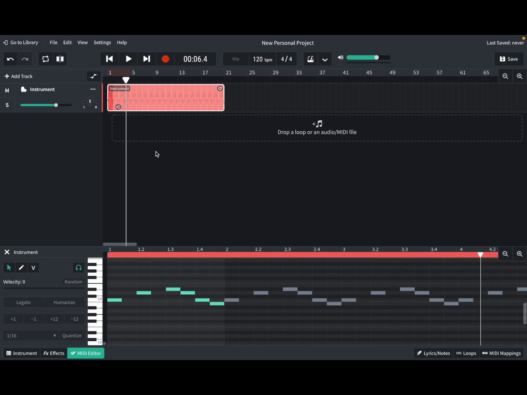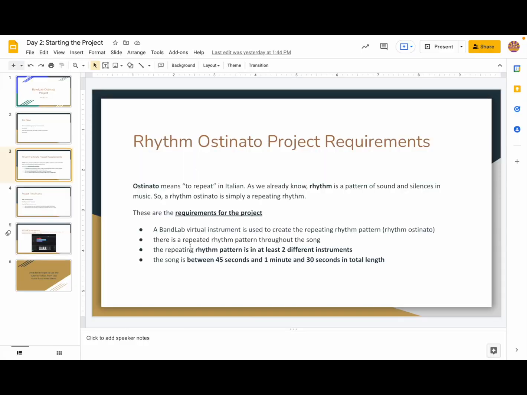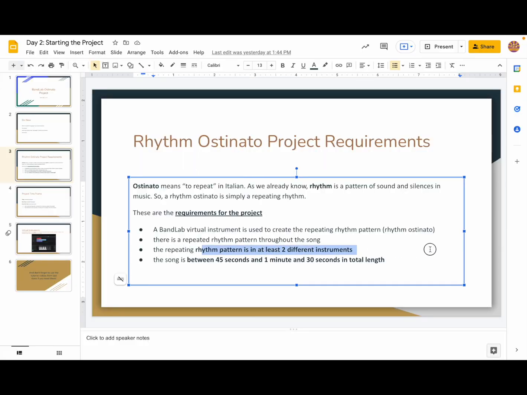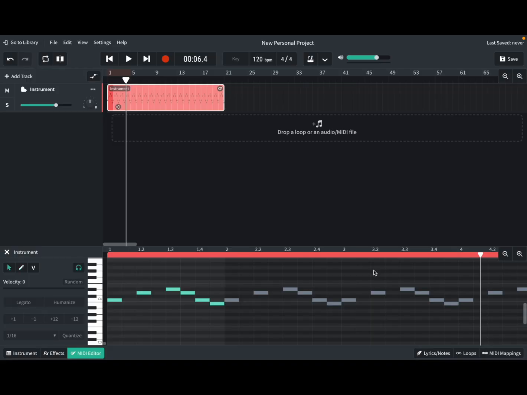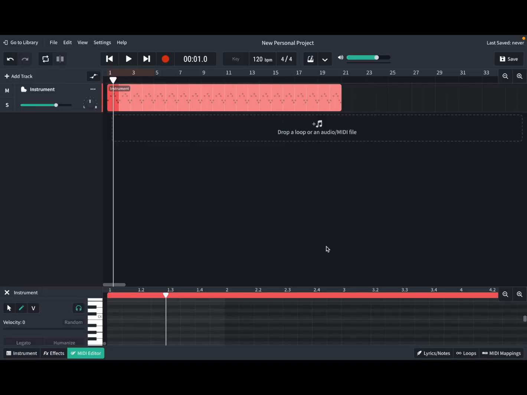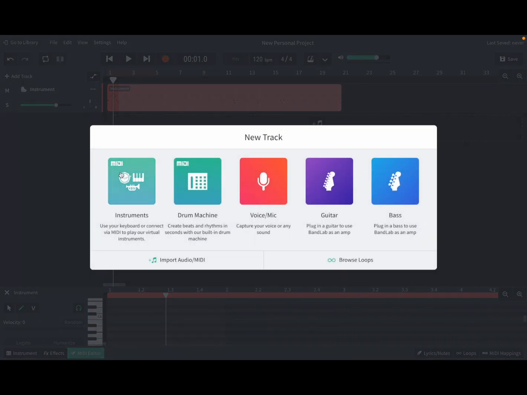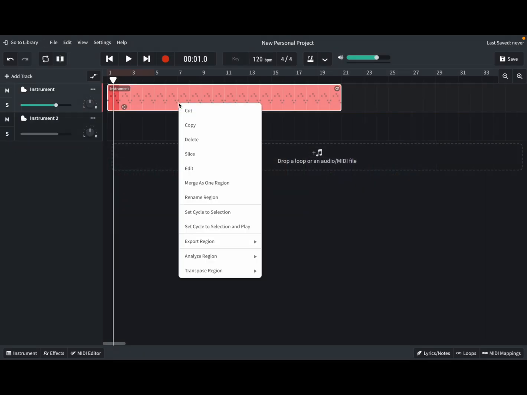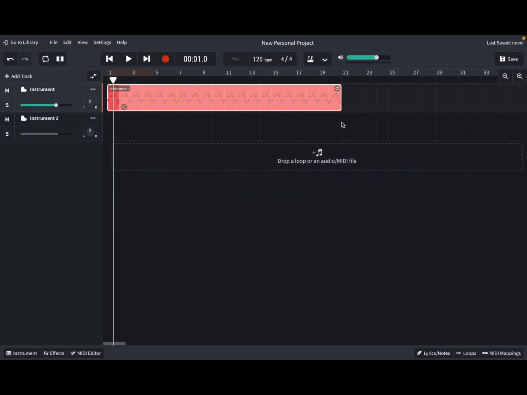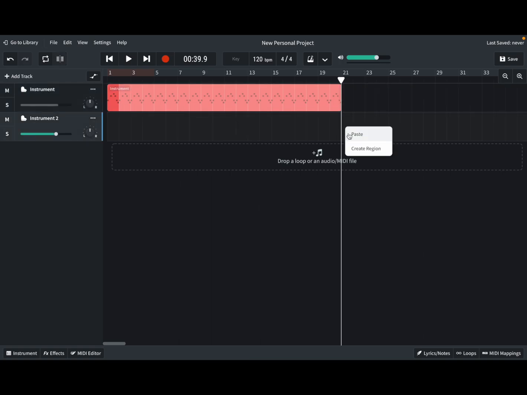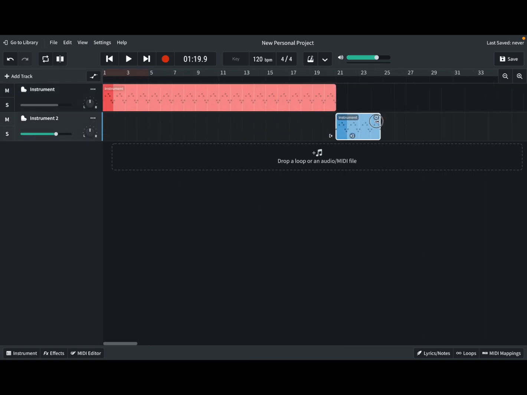Okay, that's it. If you have this, you are in good shape. The only other thing that you need to do is remember this second thing here. The rhythm pattern is in at least 2 different instruments. Okay? What that means is that in order to get this into 2 different instruments, all that I need to do is at some point, I'm going to click Add Track. I'm going to add another instrument track. I'm going to copy this, and I'm going to paste it in. I'll paste it over here so that they don't overlap.